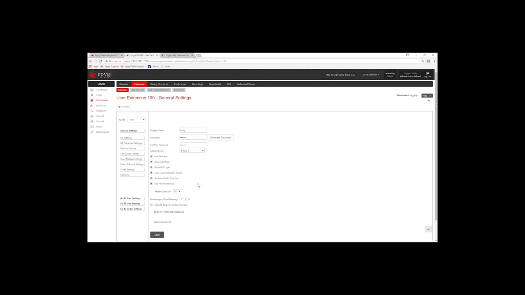This also has a good application for remote extensions. So if you have a user that has an extension at the office, and then they also have an extension at home, and they share time between the office and home, then that's a great application for that. Percentage of total memory is basically how much memory you're going to allocate to this extension for the purpose of voicemail and their greeting messages.